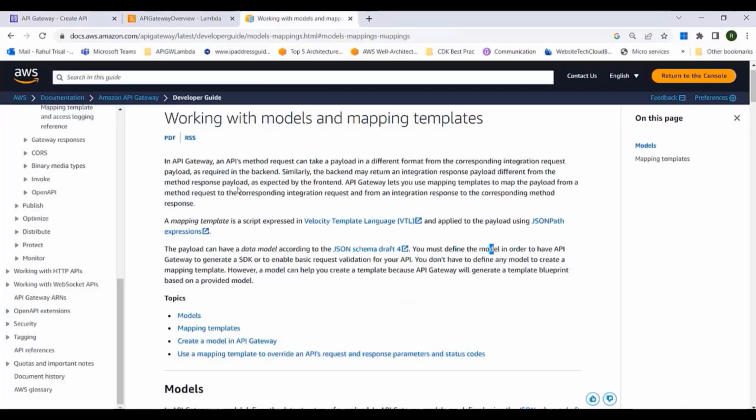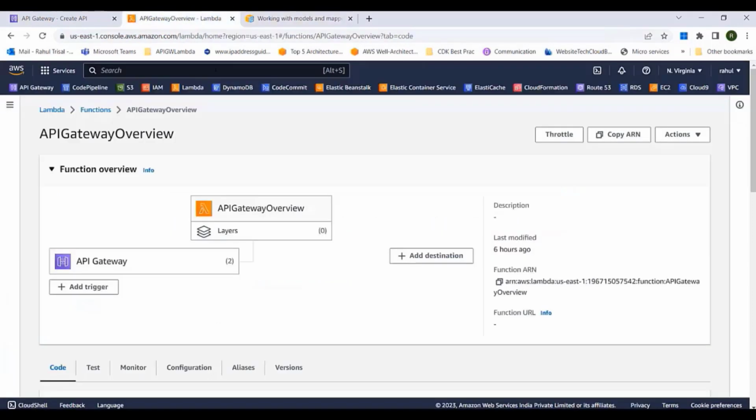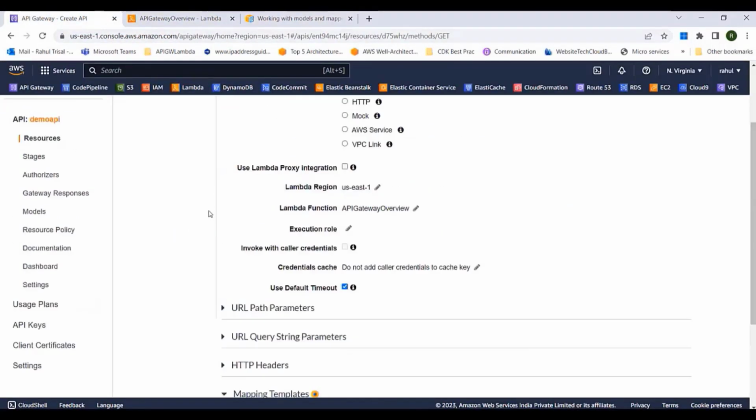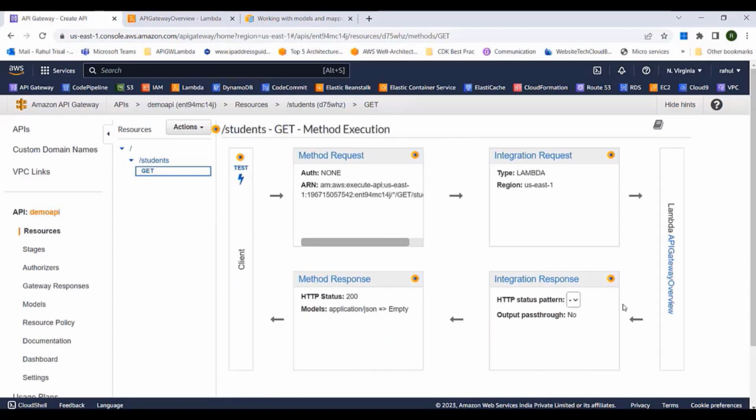So if you see the AWS documentation, it says that you can use a mapping template using the Velocity Template Language. You can modify the incoming request based on what is expected at the backend. Similarly, once you have the response coming back from the backend, then you can use integration response based on what is expected by the client. Okay, now with that, let's just test it out.